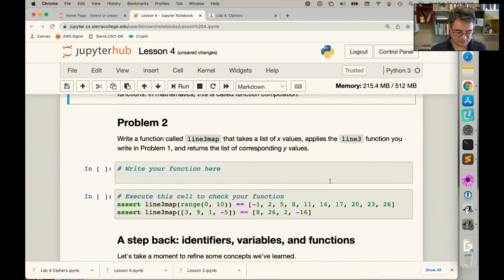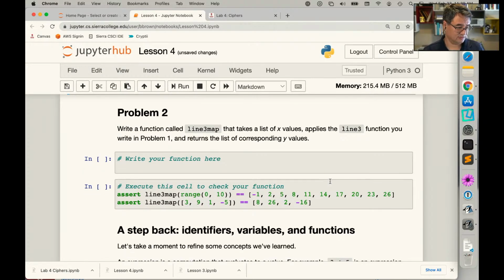So problem number 2: write a function called line3map that takes a list of values, we'll call it xlist, and applies the line3 function that you wrote in problem 1 and returns the list of corresponding y values. Again, you might want to pause the video and see if you can do that yourself. Once you unpause the video, I'll show you the solution.